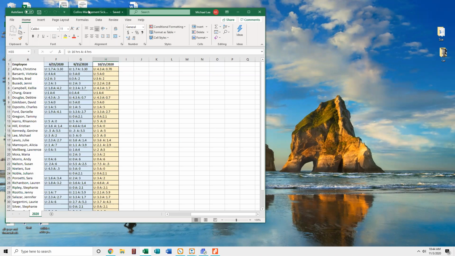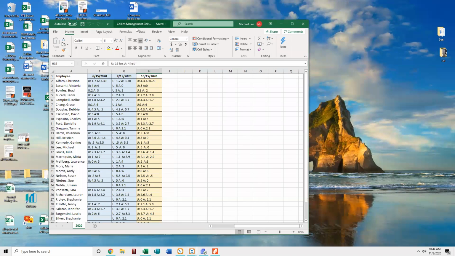Every month on the 15th of the month, I upload a spreadsheet to the Google Drive for you to access. If you do not have access, please let me know. Each of the employees are listed on the left-hand side here, and then there are columns for the days that I have recorded sick. So each month on the 15th, I record how much sick time a person has.